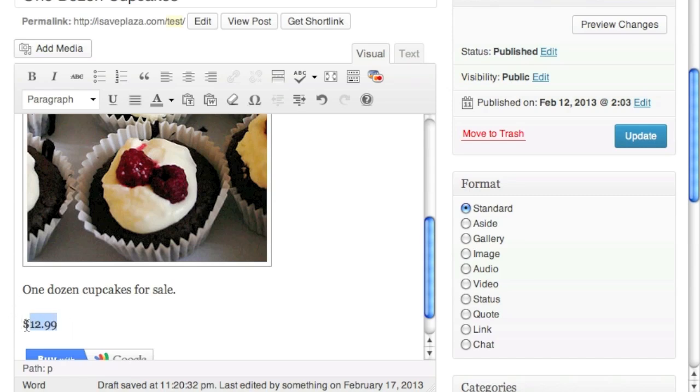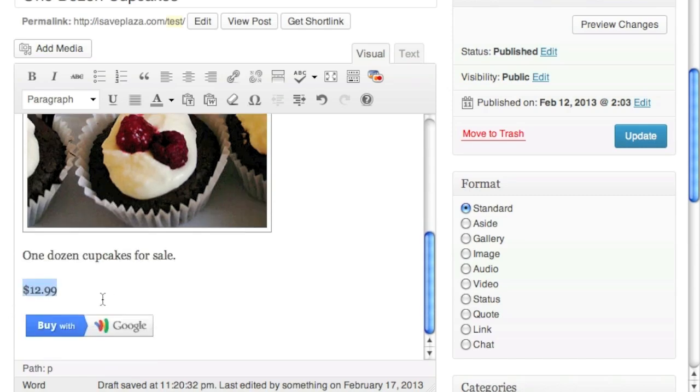It actually sounds like not much. I'm not in the cupcake business, so I don't know what cupcakes go for, but I'll give this a little bit of color. And now for the button, we're going to analyze the source.